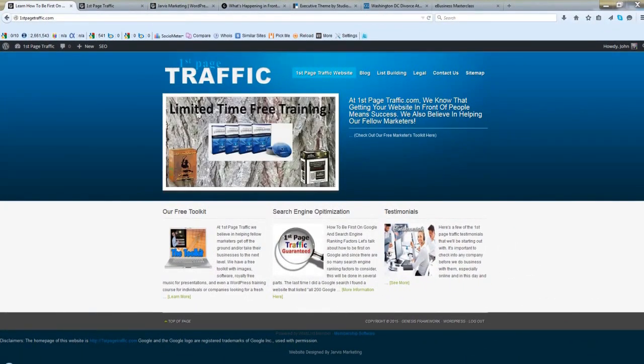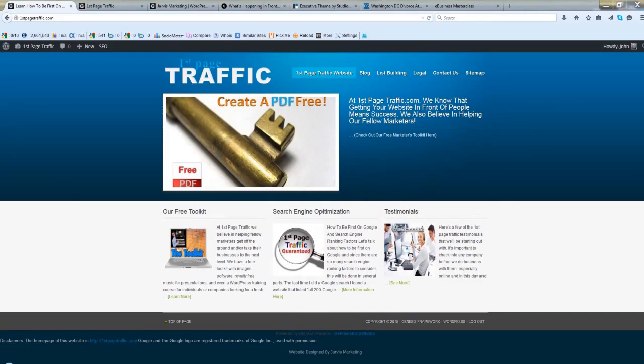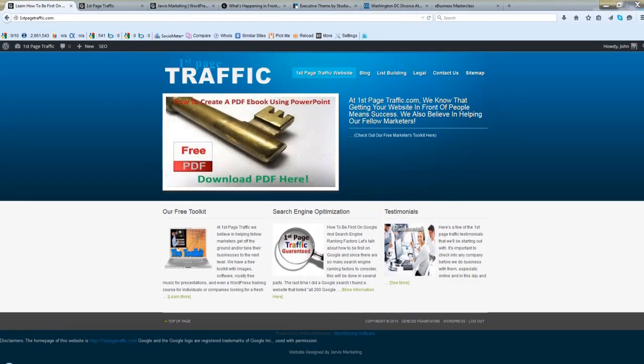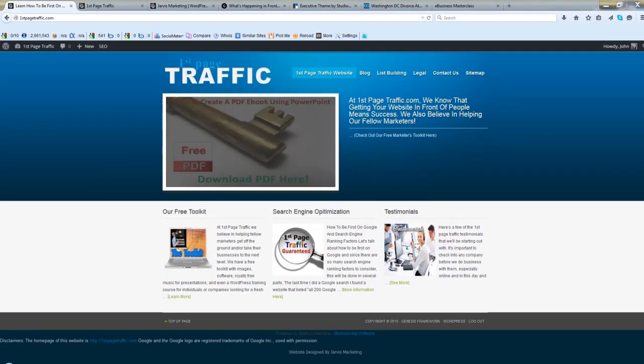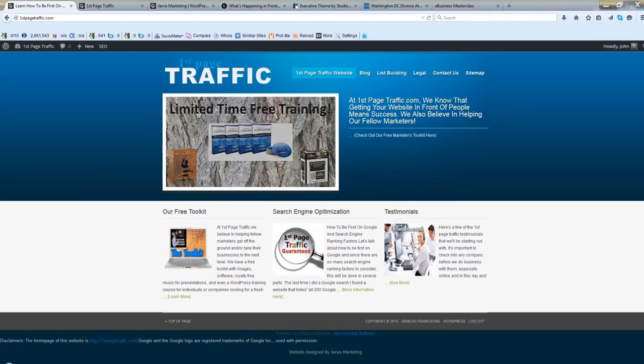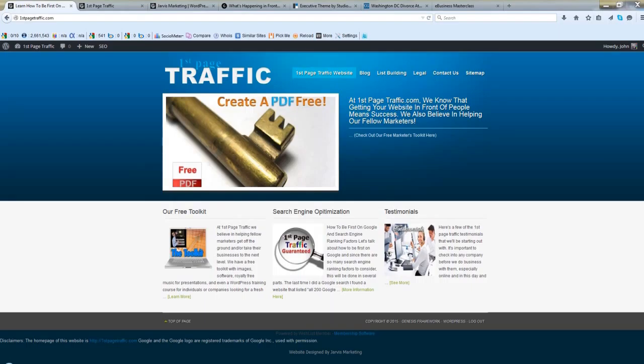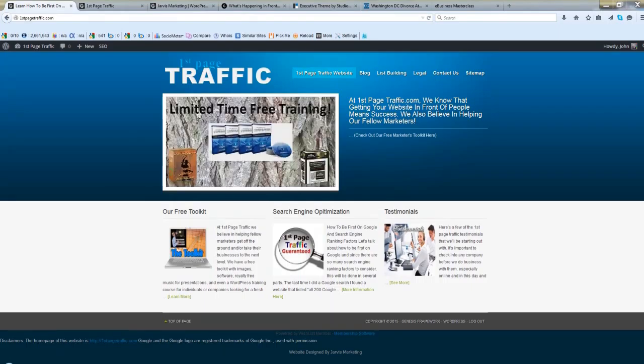Alright, let's take a look at a few WordPress themes, both premium and free. I built the first page traffic website on Genesis framework using the metric theme. This is a very versatile theme that can have many different looks, and with it being built using Genesis, the search engines just love it.